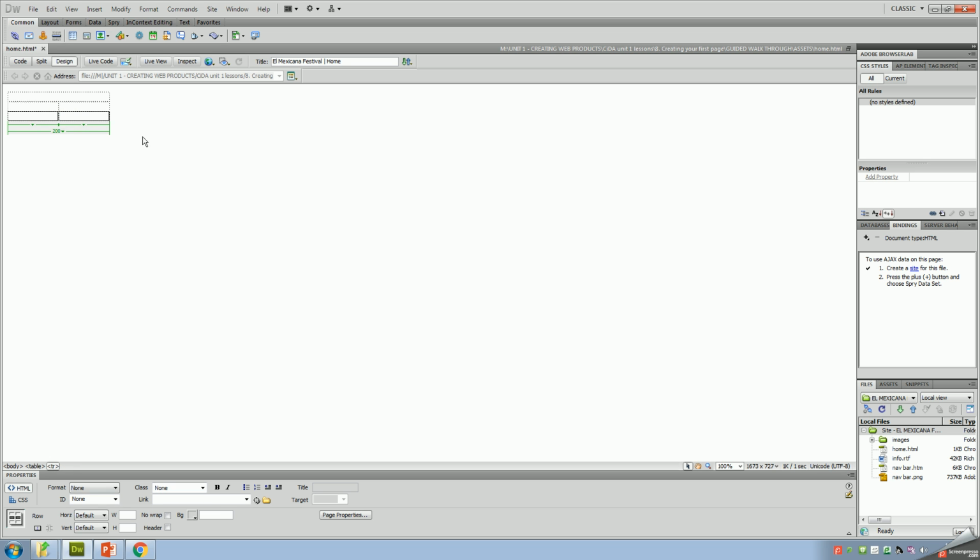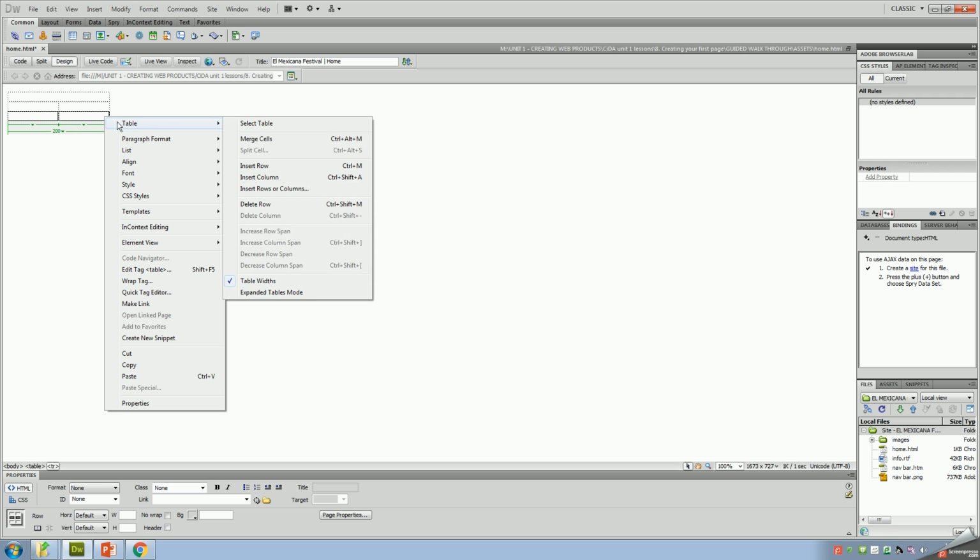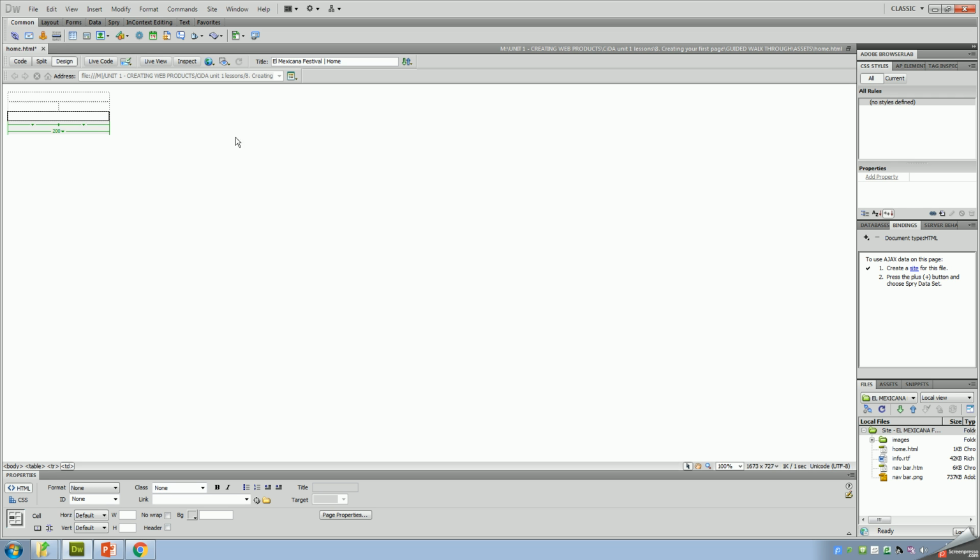You can highlight them and you can right click and go to table, and you'll see there are lots of options in here for the table. One of those you've got is to merge the cells, but you've also got things like inserting and deleting rows and columns. So we merge the cells, and then we've got that ready for our header, where our navbar goes, and our footer, where our links at the bottom of the page go.